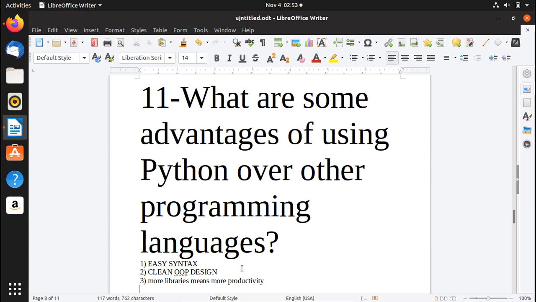Okay, last but not the least, it has large standard libraries containing all areas like operating system interfaces, web service tools, and string operation. I think that basically we can cover it inside here, the third advantage. Okay, so these are the three main advantages of using Python over other programming languages.